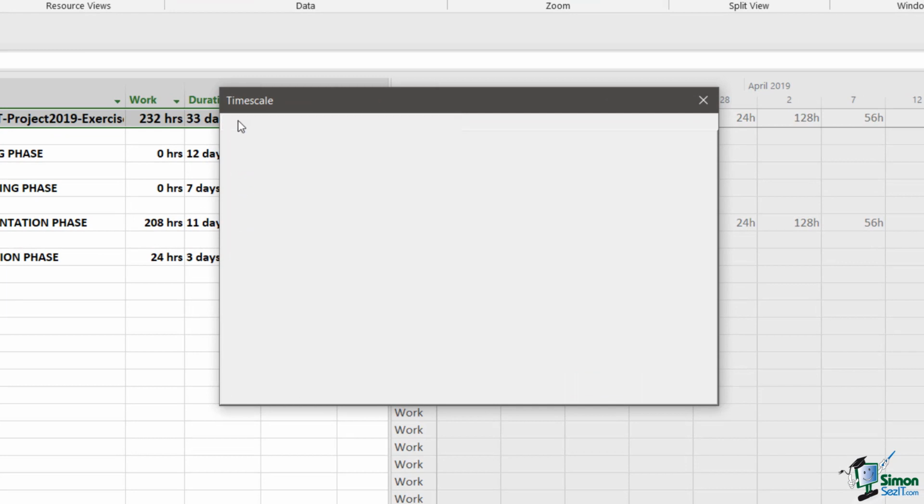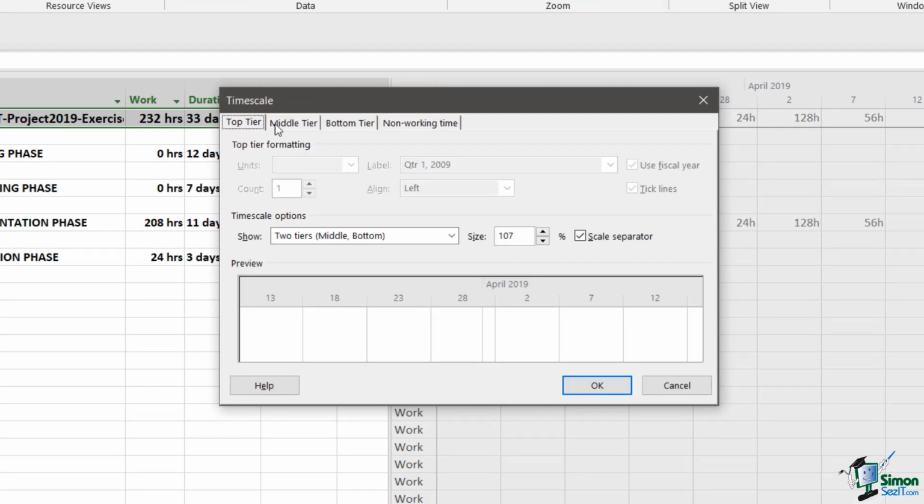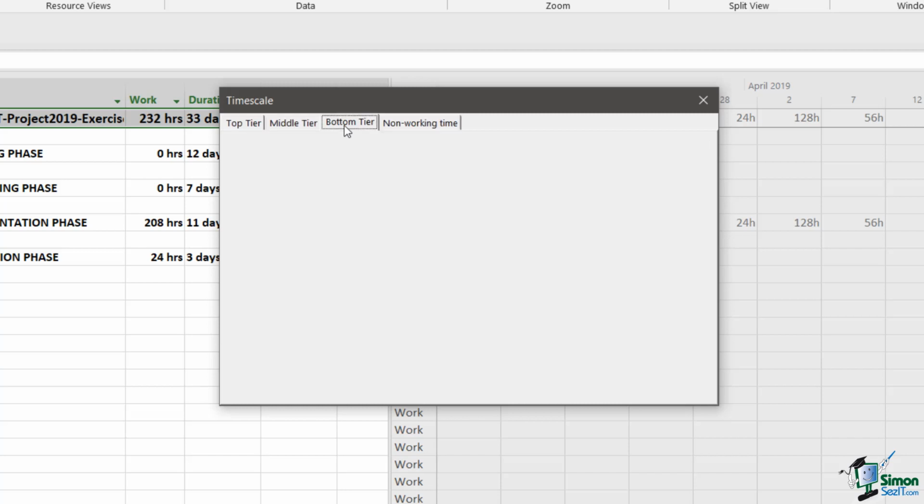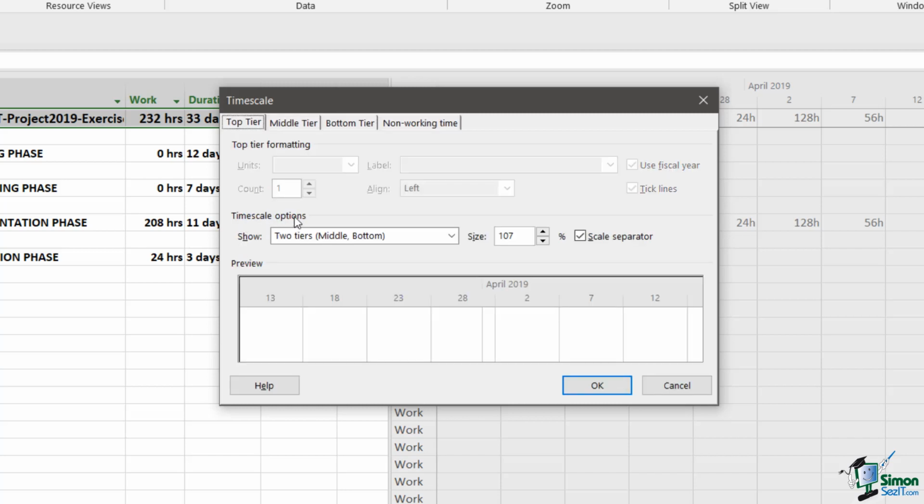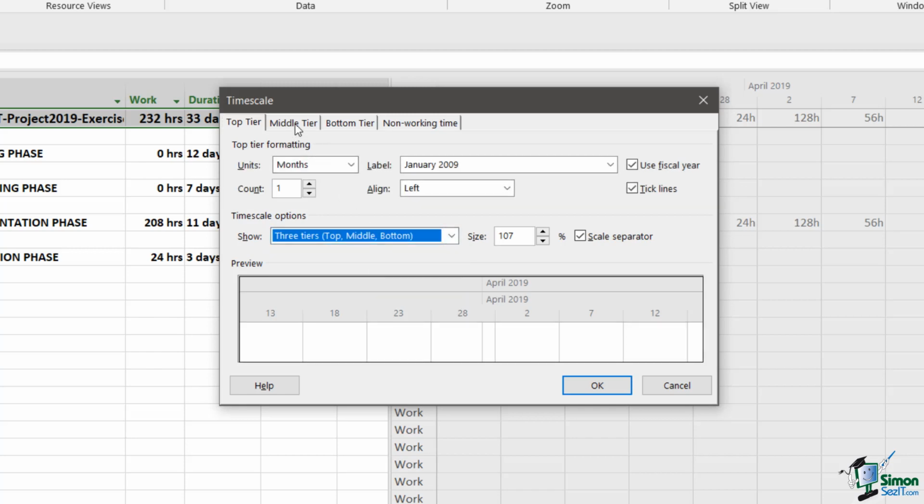And you can have up to 3 tiers of time, so you can see there top tier, middle tier and bottom tier. And currently in Timescale options I have show 2 tiers, so let me just change that to 3 tiers. And then I'm going to set each of those 3 tiers by selecting the appropriate tab in the dialog and then saying what I want to show in that particular tab. At the moment, don't worry too much about non-working time. We'll just concentrate on the first 3 tabs.